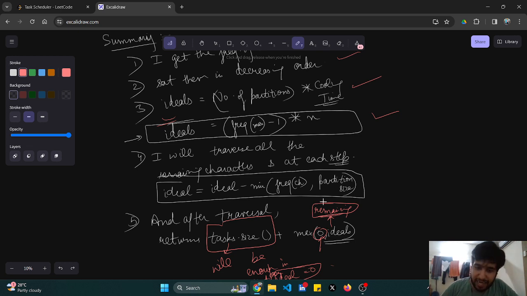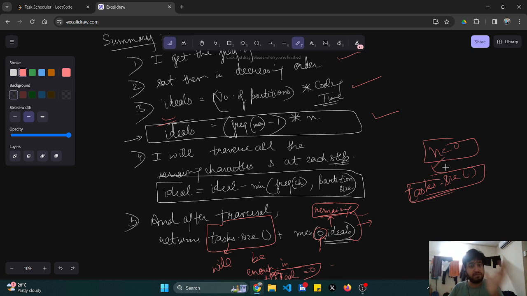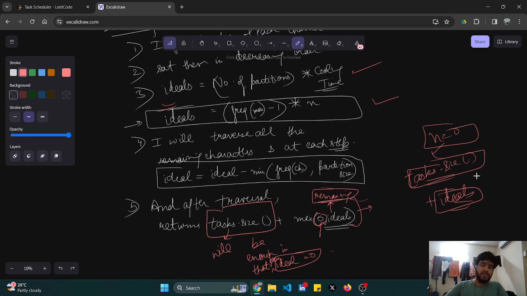And at the last, all the idles that would be remaining, I'll simply add to my tasks.size. Why? Because, just as we saw, if n is equal to 0, my answer would be tasks.size. So if these idles remain, then they would be added, because this is the one that is maintaining our cooling time. Else it would be added with 0.